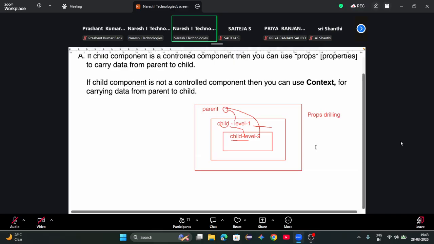We need props drilling. That means, directly from the main parent, can you send data to every child? No. From parent to level 1, from level 1 to level 2. This process is props drilling, and we should avoid this. That means many times what they ask is how to prevent props drilling. You can prevent props drilling by using context.